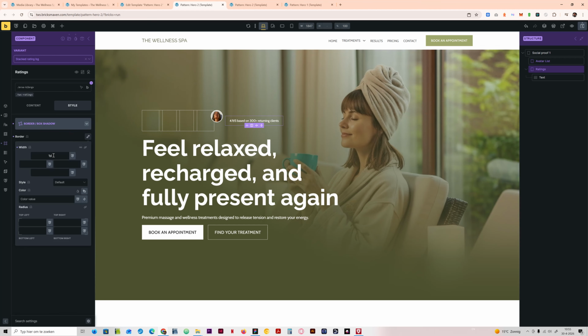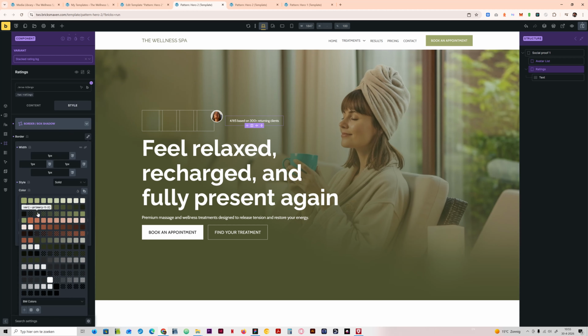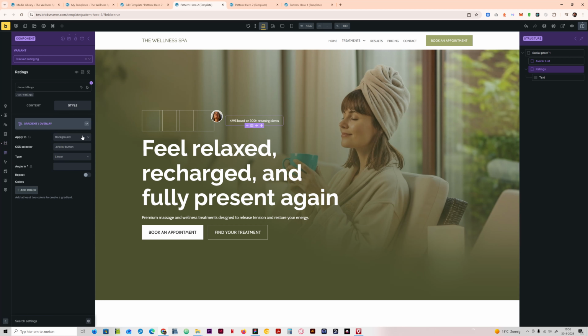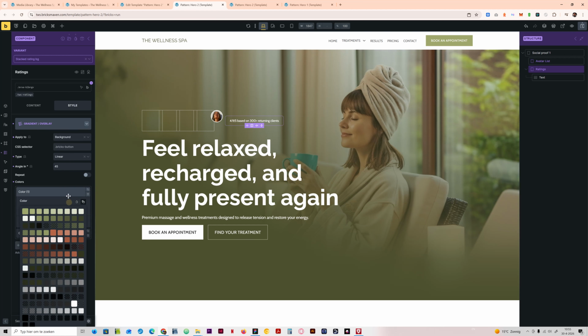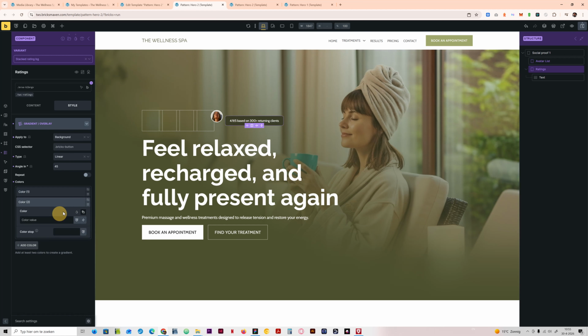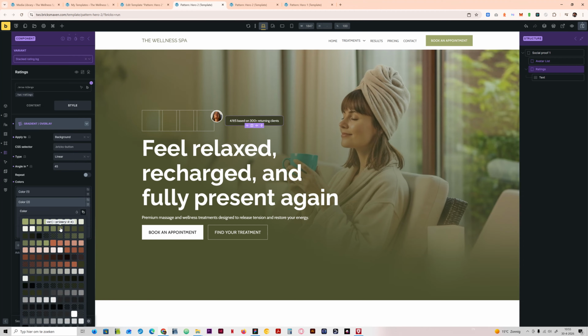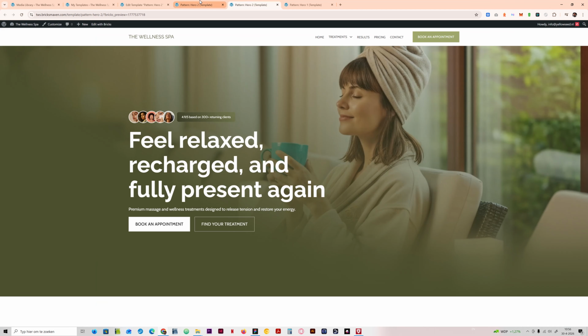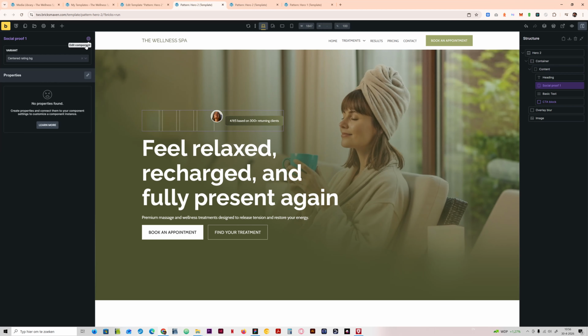border 1 pixel all around, solid D3, radius XS all around, gradient, background, linear, 45 degrees, D7 and D3, and then we are actually done. Save. Okay, let's go back.